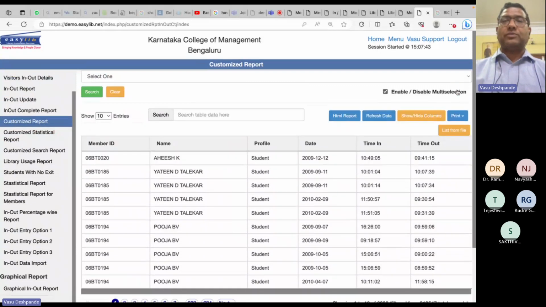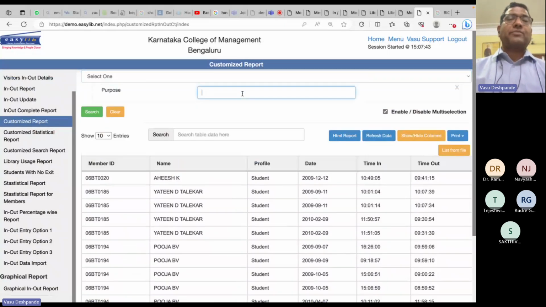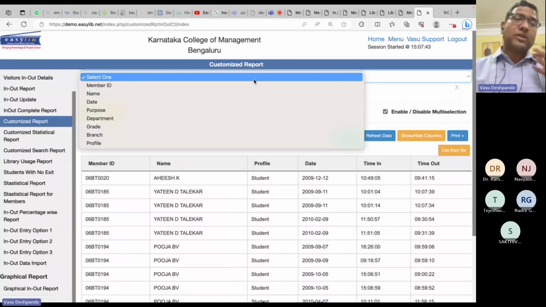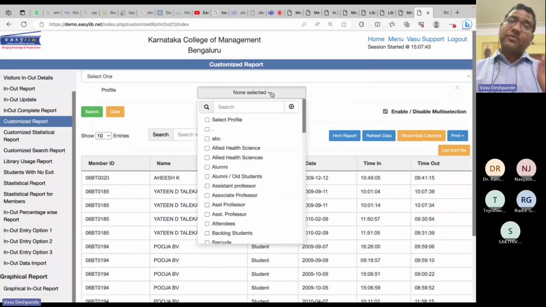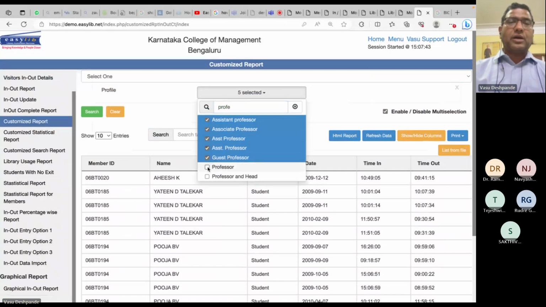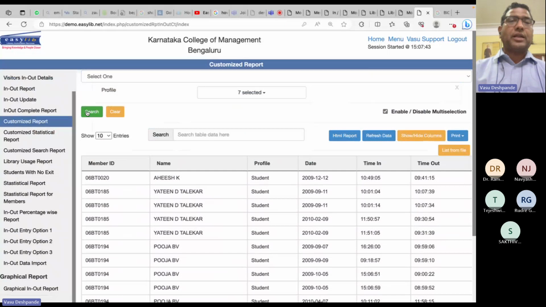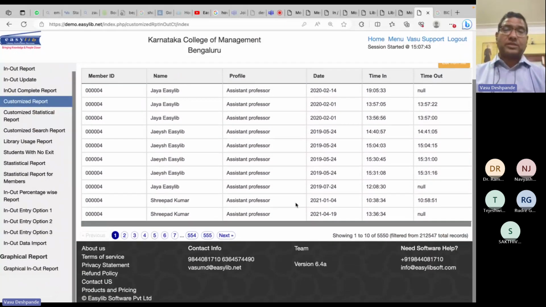Now if you want, just close it and then build the conditions the way you want for the purpose. How many people came to the library for the purpose of reference? How many people came for issue return, official work, or whatever, you can choose it. And by the way, for the profiles, if you would like to see how many of your faculty are using your library, you can choose professor and assistant professor, all those different professors, and then click on this. It's going to show the data for all those different profiles over here.